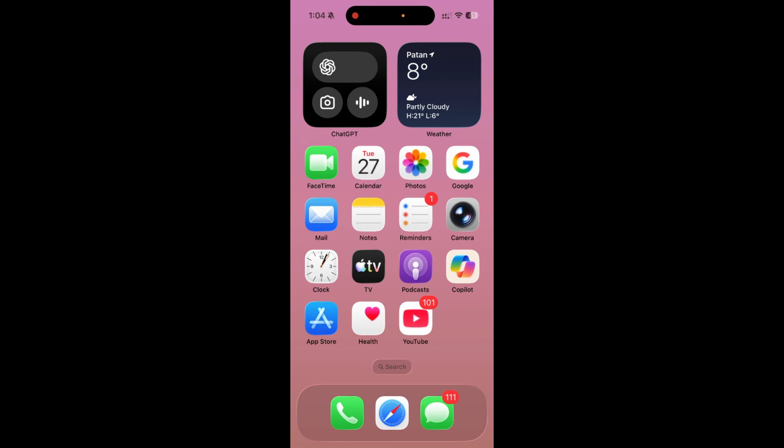Hello everybody, in today's video I'm going to show you how to download and install the Acorn app on iPhone. Acorn is a popular investing app that helps you grow your money automatically by investing your spare change with features like roundups, automated investing and retirement accounts.